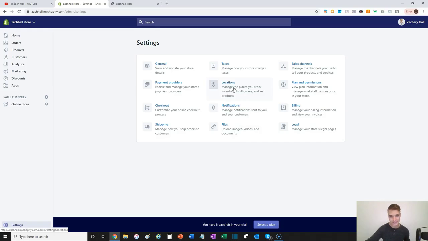I don't even need to click on this. Locations is just going to be a place where you can manage the different locations of your store. Like if you have multiple different retail physical locations, this is where you would place them all, and then it would help you differentiate orders. Over here to plans and permissions.